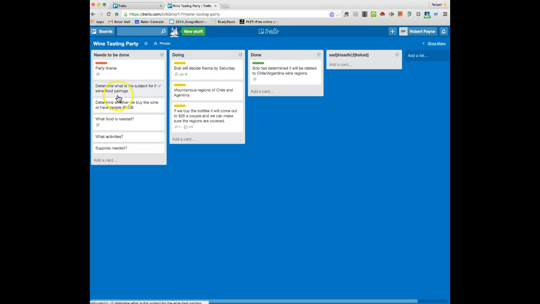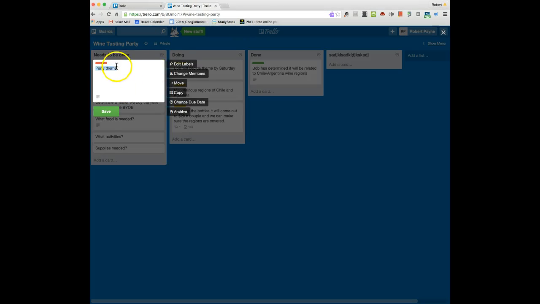And you can see here how under needs to be done, we say we have to have a party theme, determine what the subject for the wine food pairings are, determine whether we buy the wine or have people BYOB, what food is needed, etc. Okay, so in case I needed to go in to make some changes to any of these, you'll notice when I hover over them, I get this little pencil. That's the universal symbol for editing. That allows me to go in.